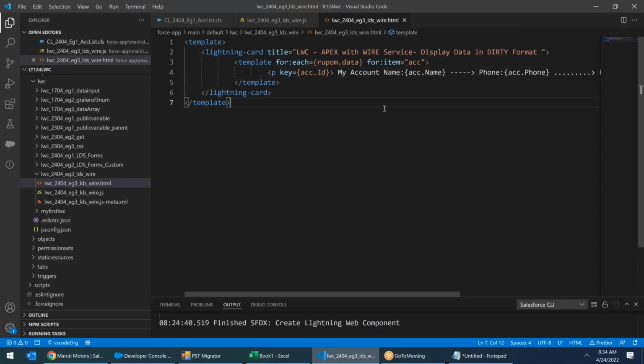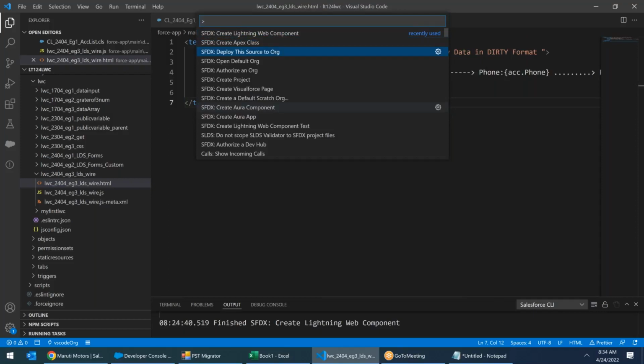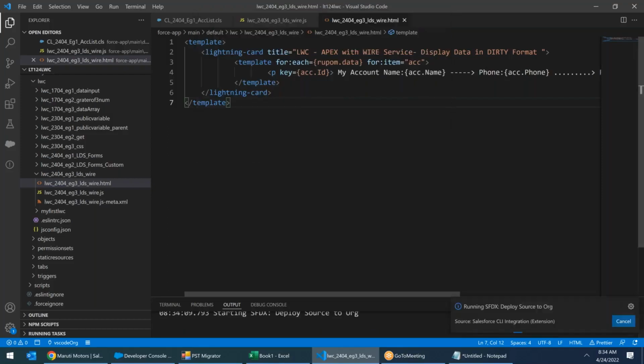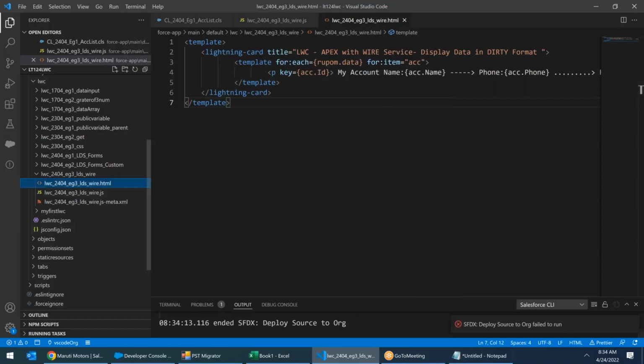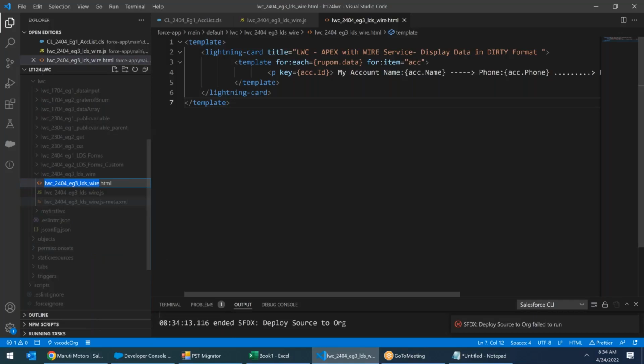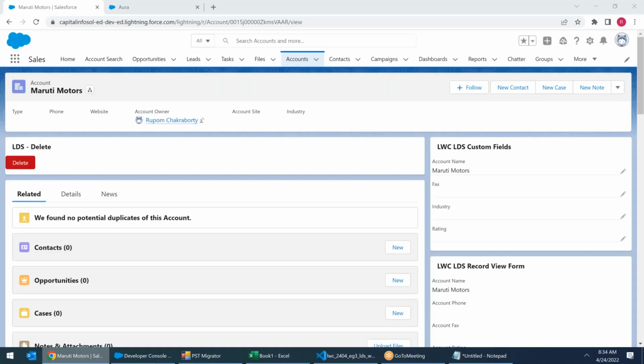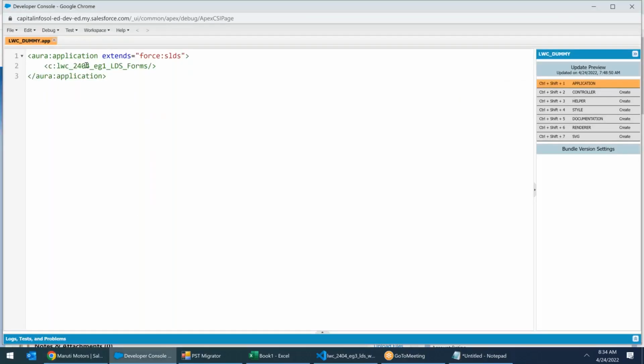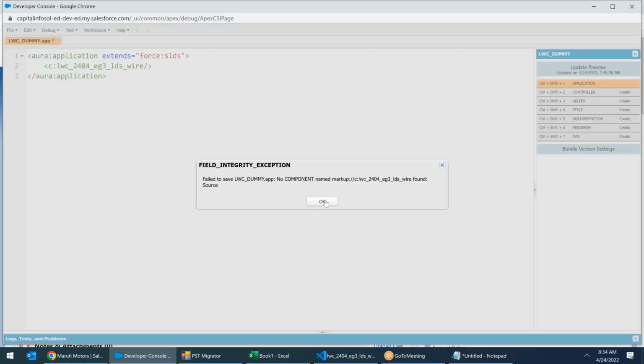Control S on the keyboard. Control Shift P. Deploy to the source org. Will it work? 100% will not work. Right click, rename, copy the control. I'm not going to the target. So that means I have to go to my right developer console. I need to put it here. Control S.